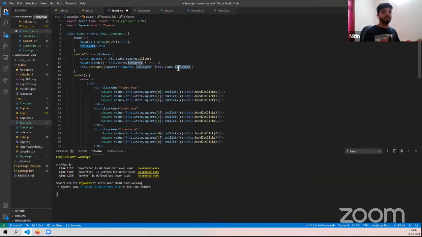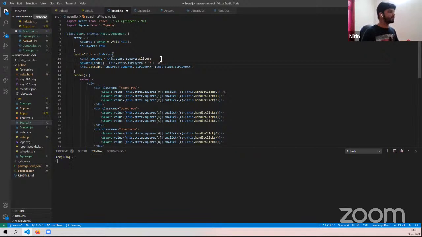So which player's turn was it and whose turn is next. What the isPlayerX flag shows is, if it is true, that the player that was executing was player X. If it is not true, then the player that was executing was player O. Okay, so let's just see this.